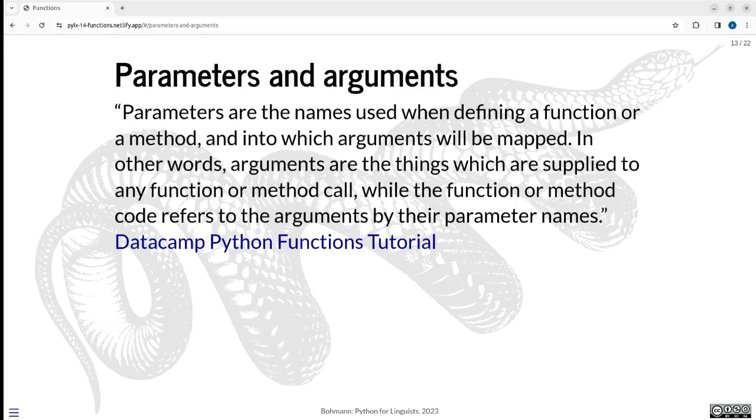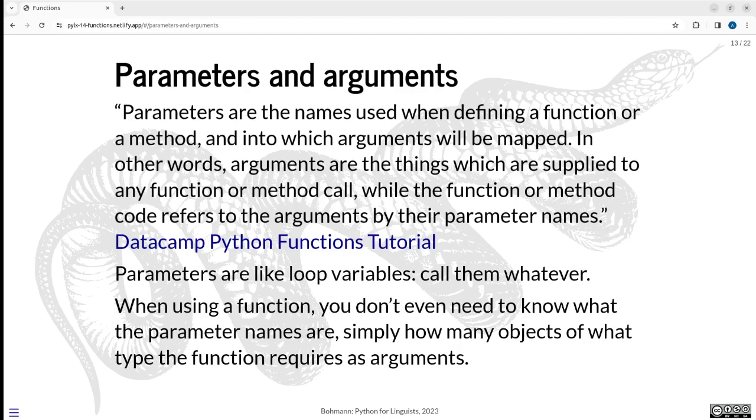This is not super consequential, but you'll hear both of these terms, and maybe a good idea to keep them apart. You can think of parameters like loop variables, right? You can call them whatever. And when using a function, you typically won't even know what the parameter names are, right? Because you'll have encountered the function as, TTR my text, right? So in its specific application where you don't see the underlying parameter name, but the specific value that's being given to the function, or the name of the variable storing the specific value that's being given to the function.